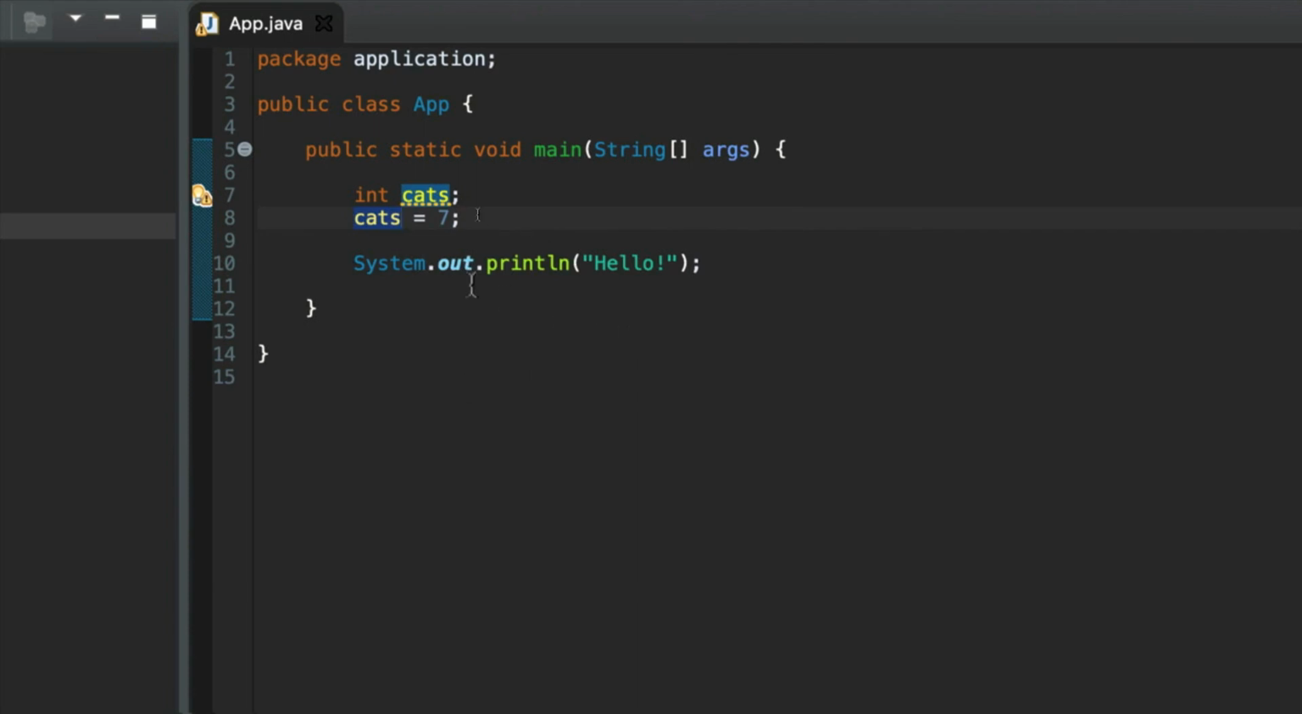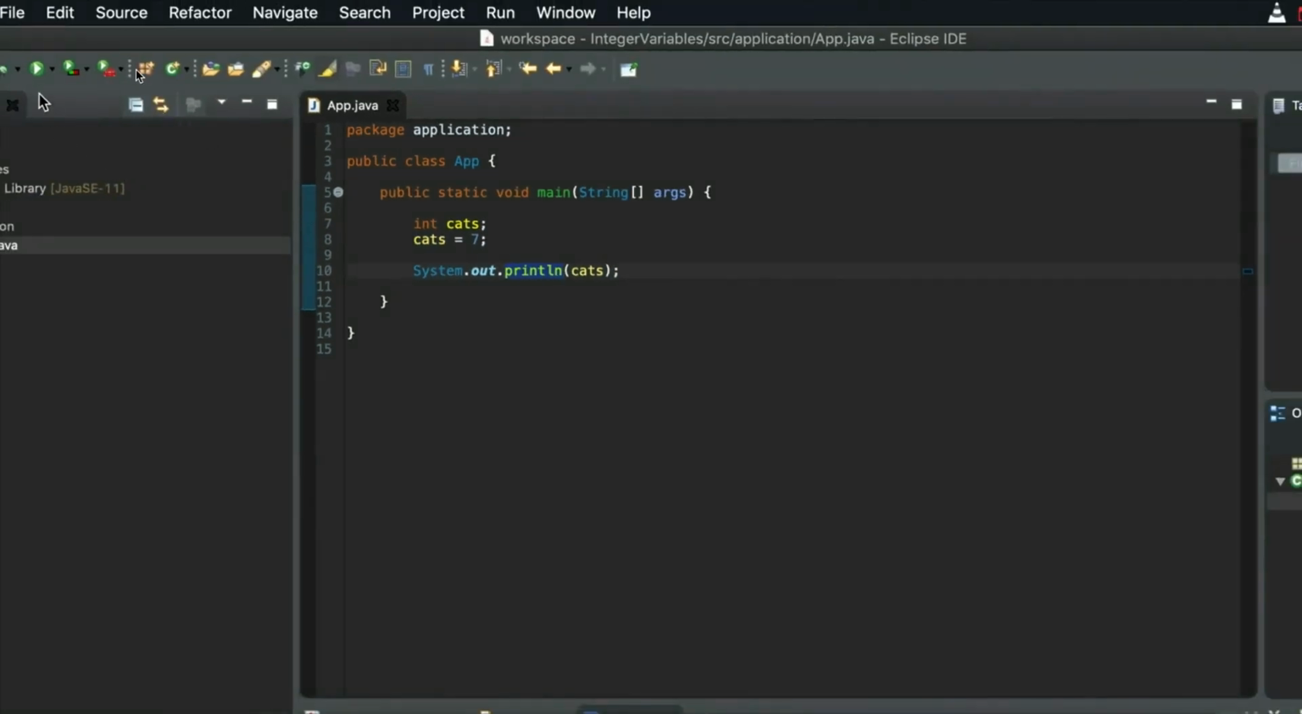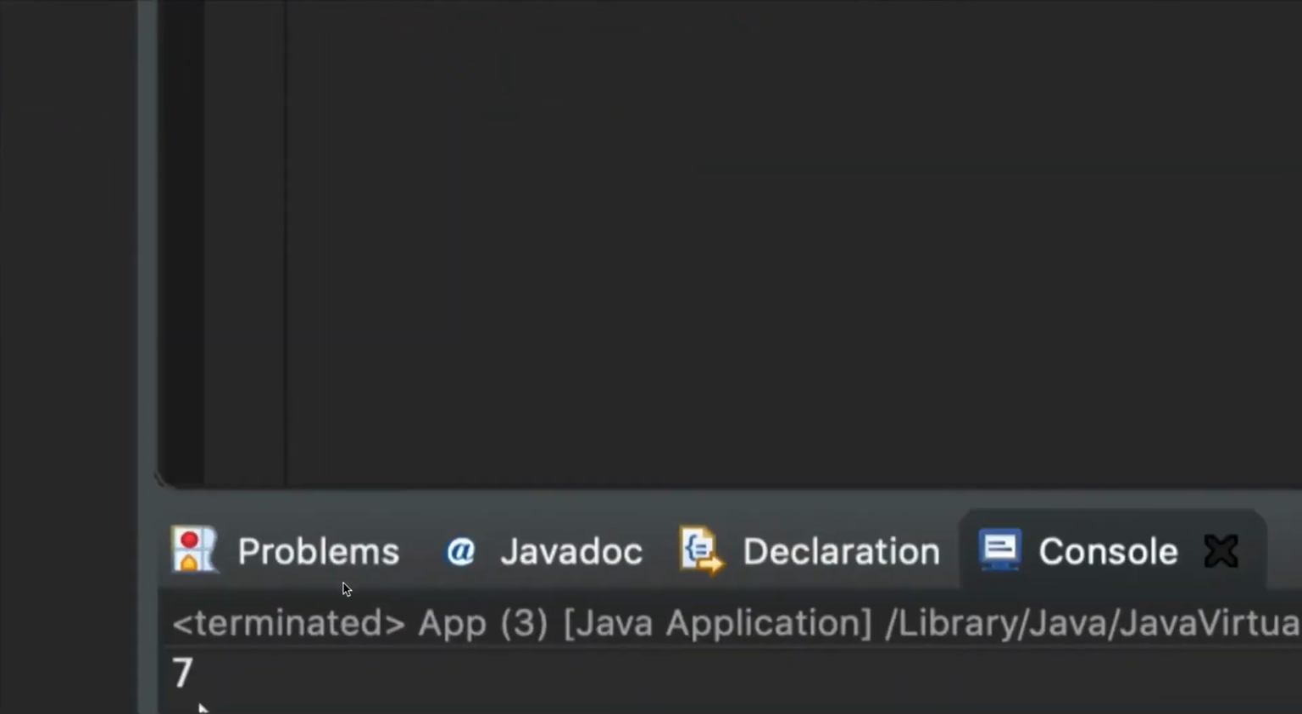And finally, let's output this value. So I've got System.out.println here, and I'm going to get rid of this text, so get rid of the stuff in the speech marks. So it looks like this. And then between these round brackets, I'm going to type cats. So we're saying display the value of this variable. Let's click run, and then it says there in the console, it says 7.